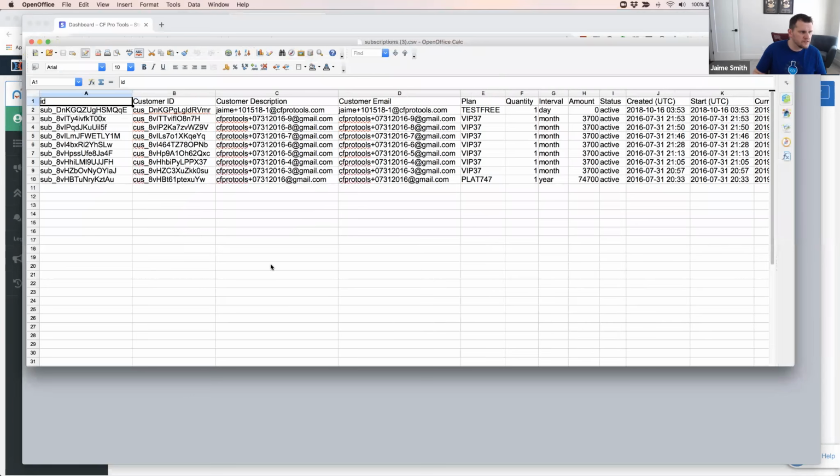So this has all my data for these subscriptions. I've got a subscription ID, I've got a customer ID, I've got my customer description with the email, and I've also got the customer email. So I kind of know what that looks like.